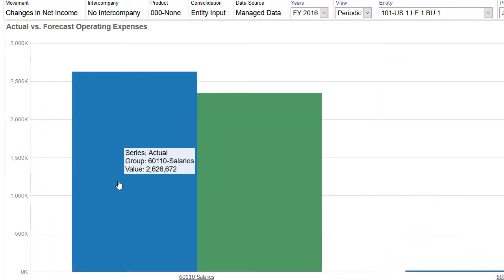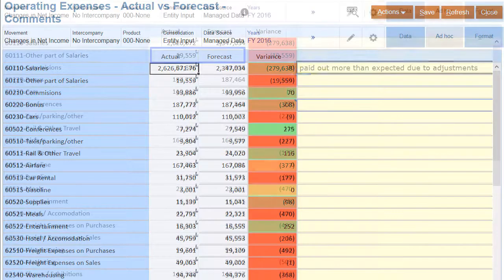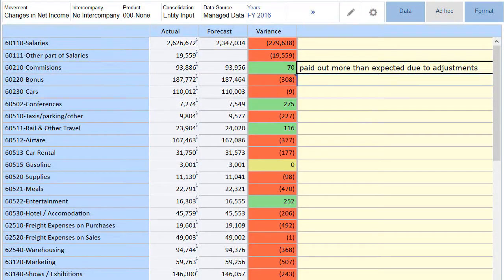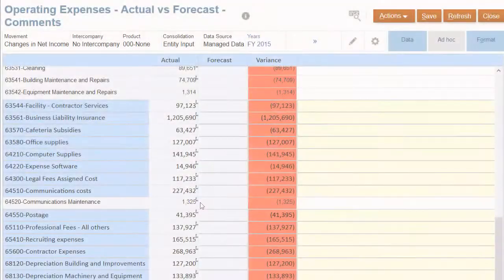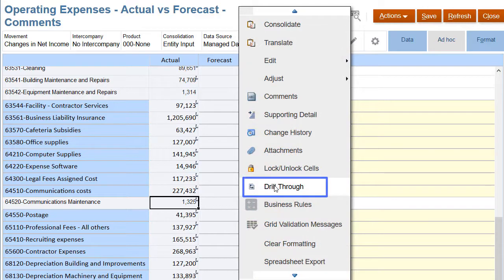We can also view the same information in a text table, where we can review the numbers for actual versus forecast and add explanatory commentary of variances. There is a small icon within the Communication Actual field, which shows that the data was loaded from a source system. We drill through to the data loaded from the source.